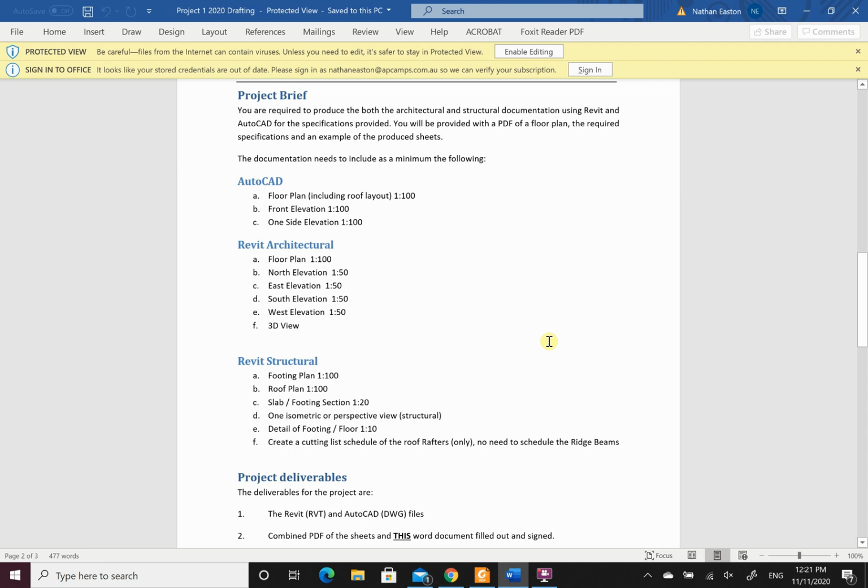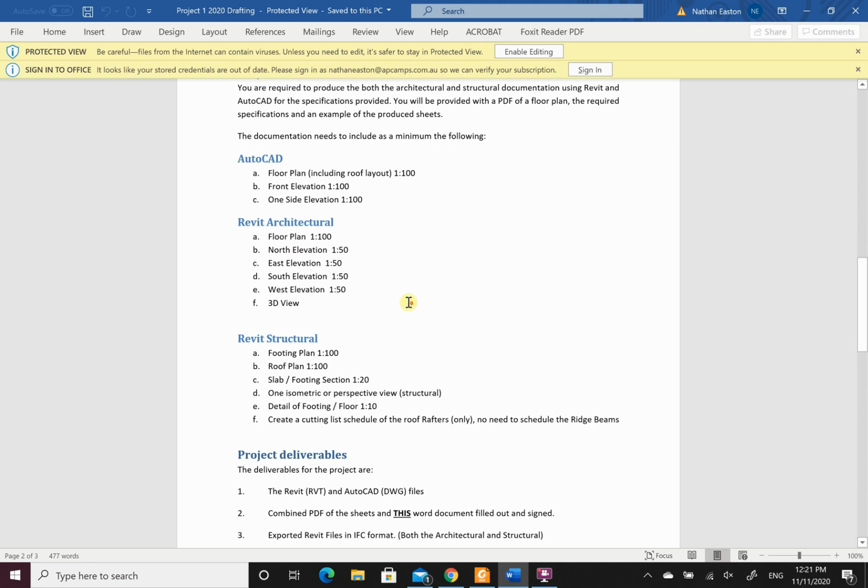So the project brief, what happens is I'm giving you a floor plan. You're going to redraw that floor plan on CAD, give me 2 elevations. From that, bring that into our architectural Revit model. These are what you're going to produce. You're going to place them all onto a sheet and print them out, just like you did in Practical 2.